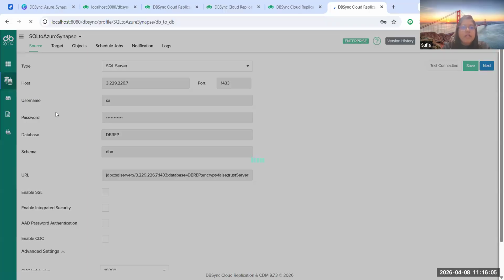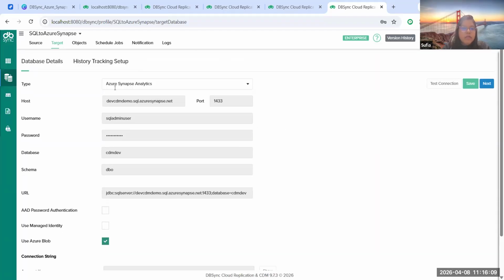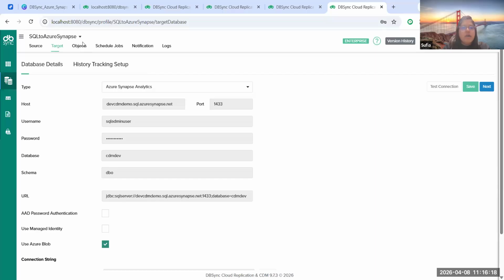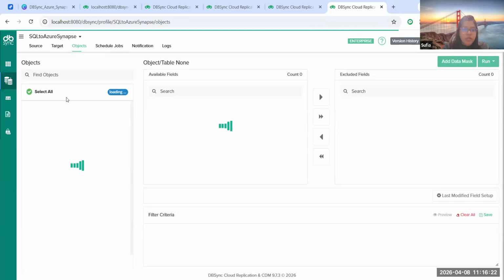Moving on to the target, here's where our Azure Synapse database credentials would be included. So here as well, I've provided the host, the port, and the other credentials, and the database and the schema information for this. Now let's move to the objects page. So here I will be performing a clean copy.